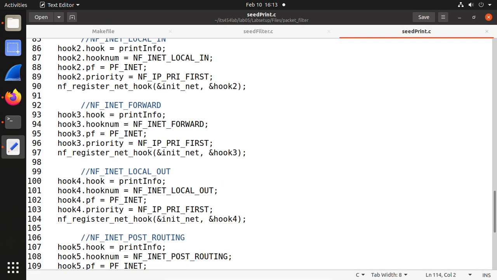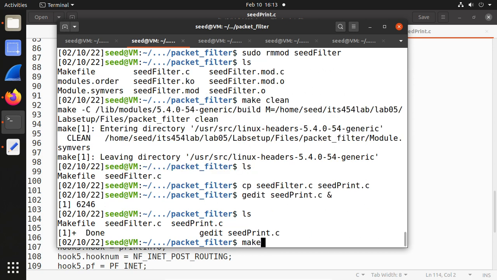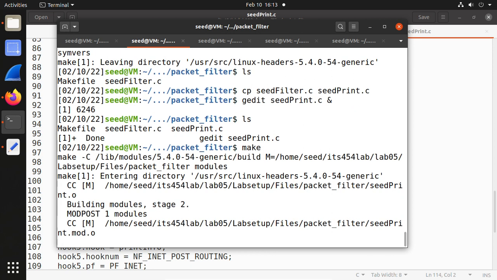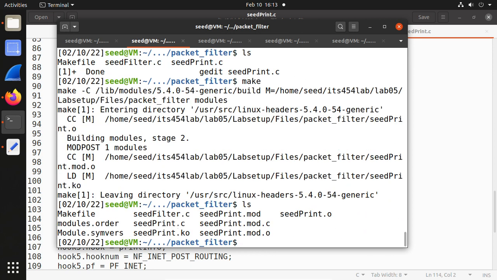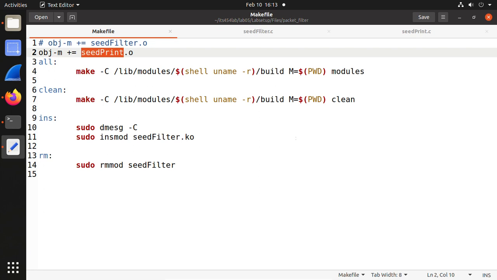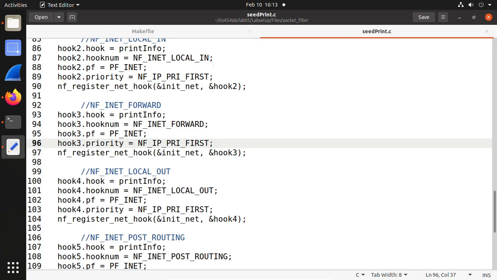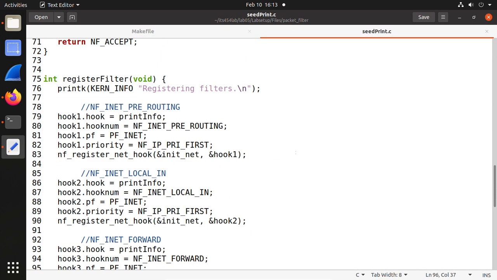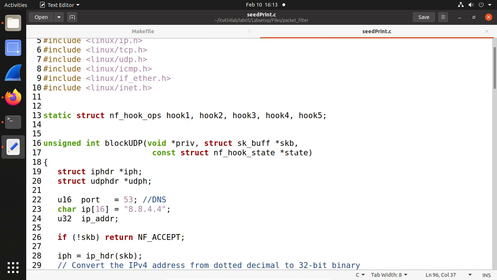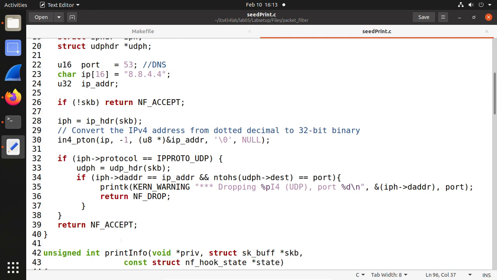Now let's build, insert it, and test it. So type make. Make, seed print kill. Remember, you modified this makefile. Now we can close this file, seed filter.c. This function is okay to leave here, but we didn't use it, right? We only use this printinfo.